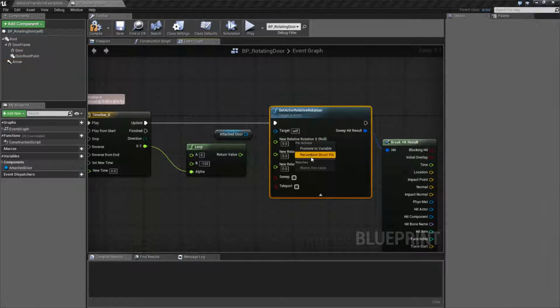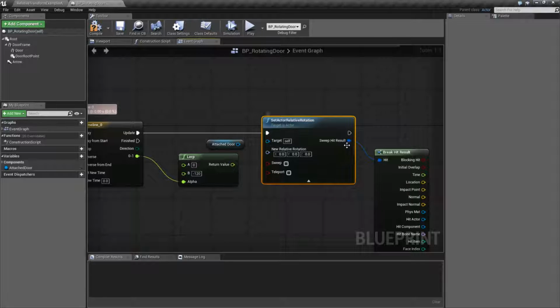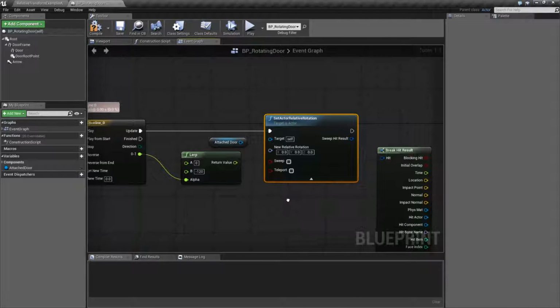Let me disconnect these and recombine. This is our set actor relative rotation node, and you're actually going to find something weird with it. By default, it's going to look like this. Sweeping and teleporting are actually hidden under advanced. I'm going to open it up for now so we can look at it.